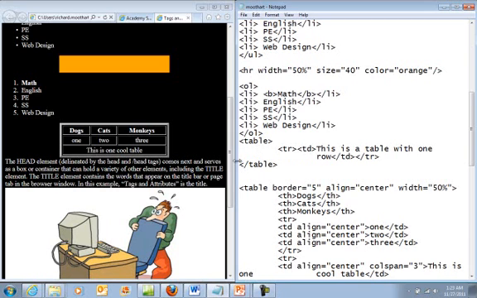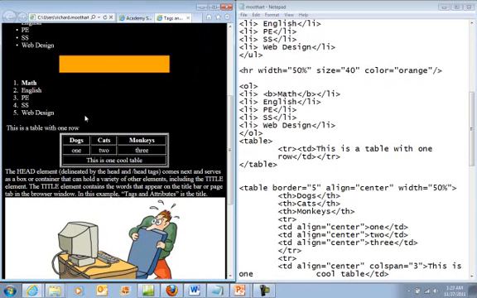Now let's clean it up so it's easy to read. File save, refresh. Now we have this right here. This is a table with one row, but we don't see a table really. So let's add a border to it.